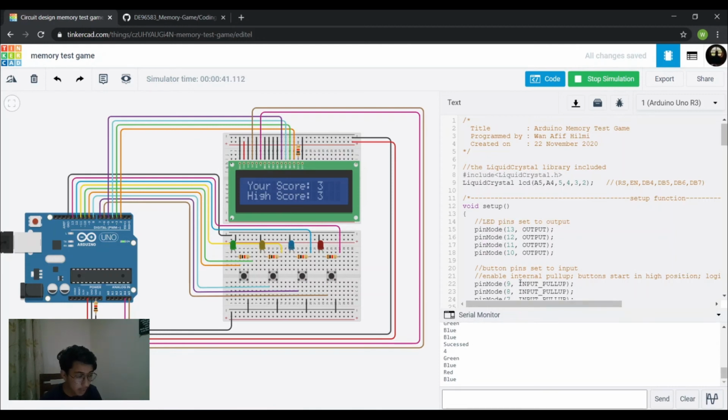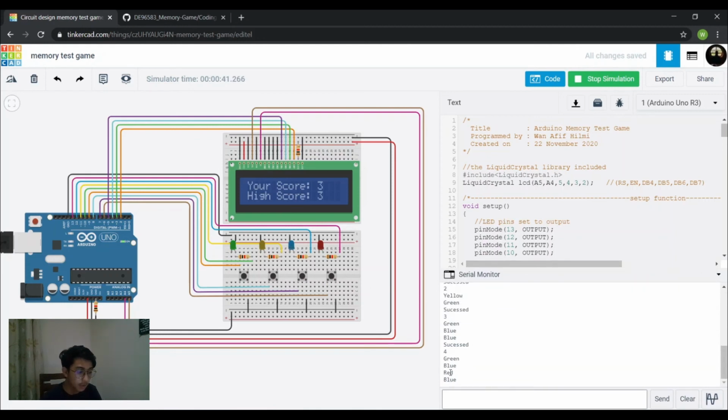Okay, I will enlarge it. Right, for example, green, blue, red, and then blue again. So green, blue, for example, I press yellow, so life became 2. Then it will print again, success, and then 4 outputs, because we don't have to succeed it. So just press yellow, 1 life remaining, right? So yellow, red, so just press yellow and then blue. So game over. So you can see the serial monitor displayed game over.